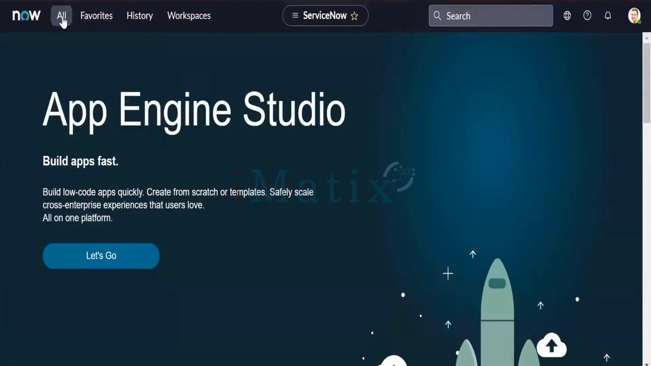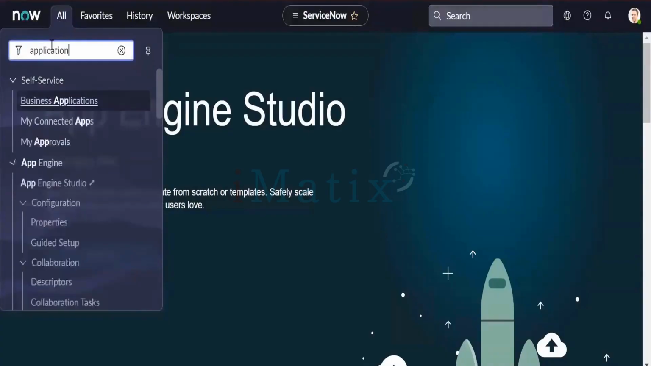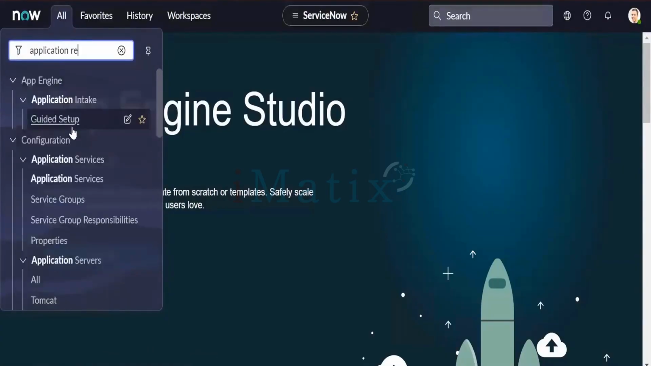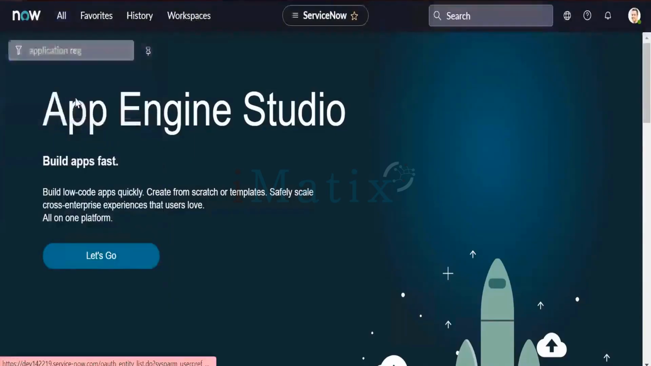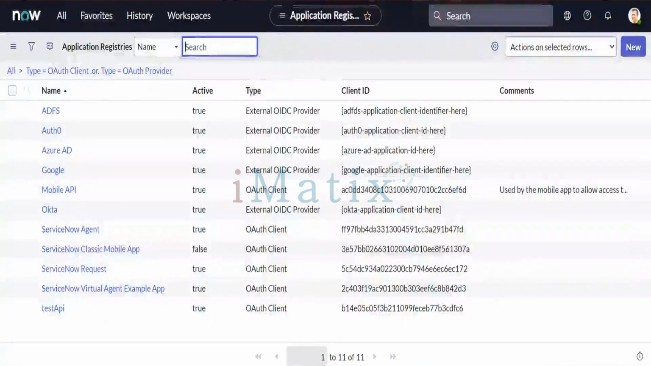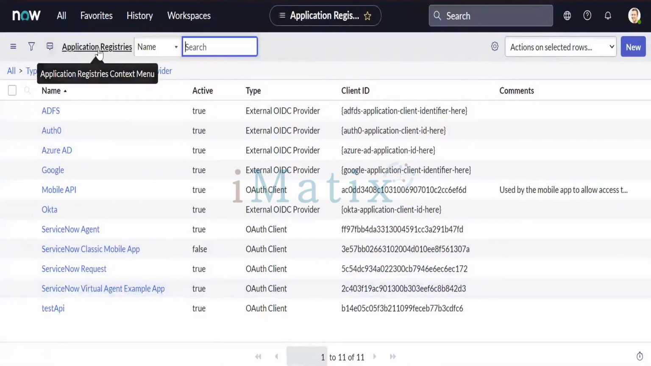What should I do? Just click here in the end, type "application registry", and click on this. The auth mechanism, how you can generate it, is already given by your service. Now, application: you see you landed on the application registry.